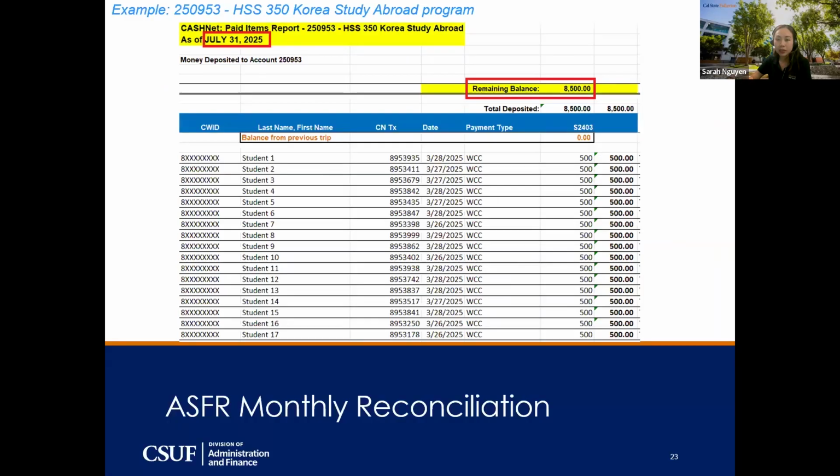One thing we want to let you know is that ASFR reconciles all the study abroad liability accounts. However, each department has your own reconciliation for the student payments and activities. Something helpful about our reconciliations is the liability account shows up as a negative balance. However, we flip the side so it's easier to read.